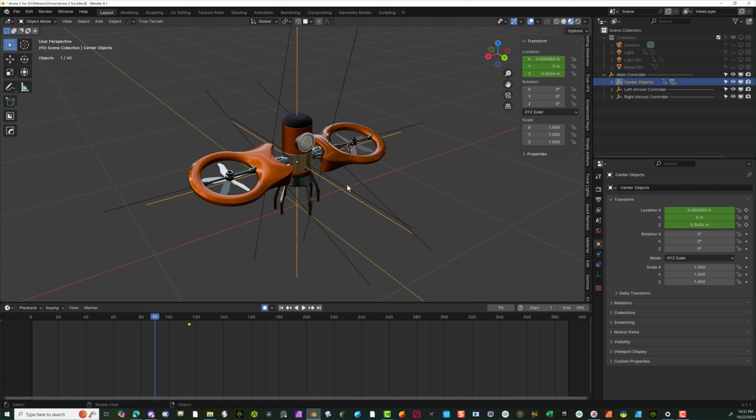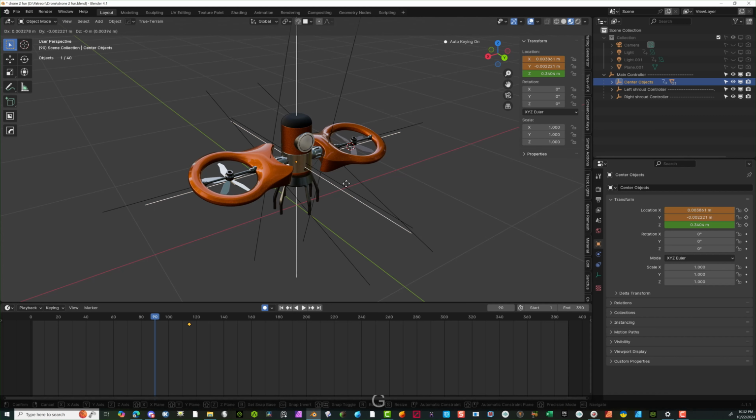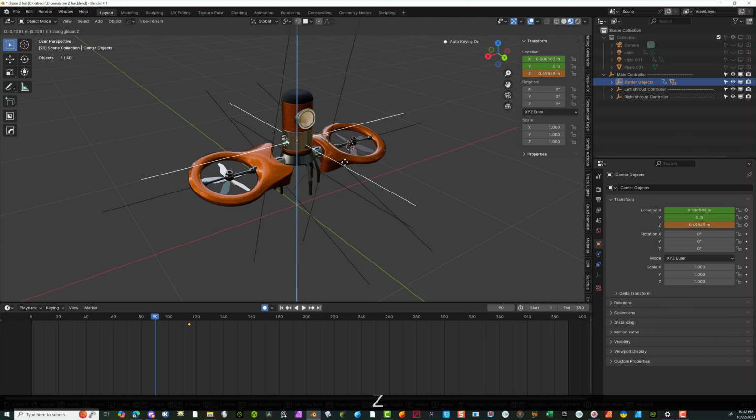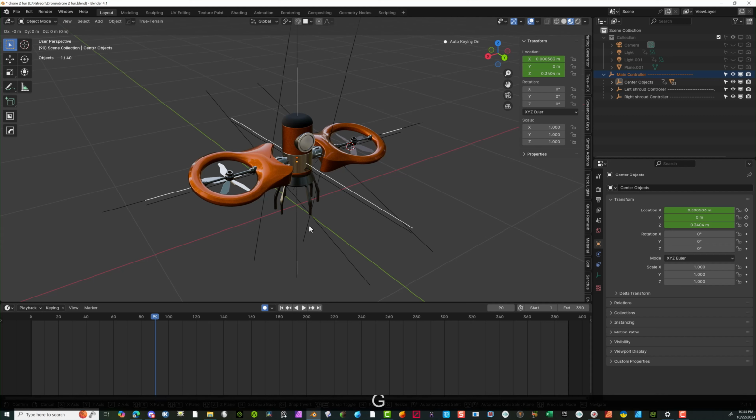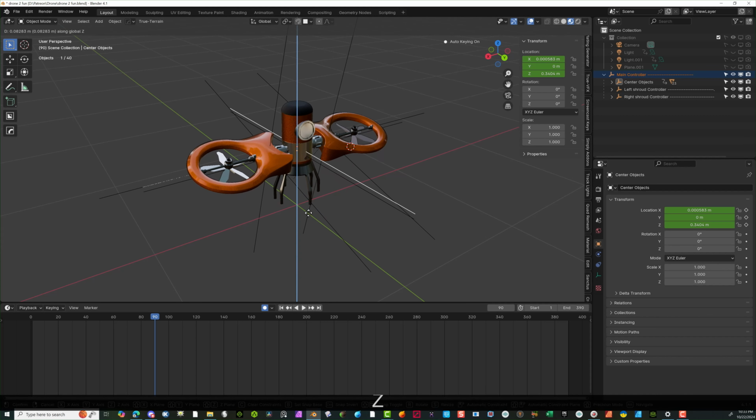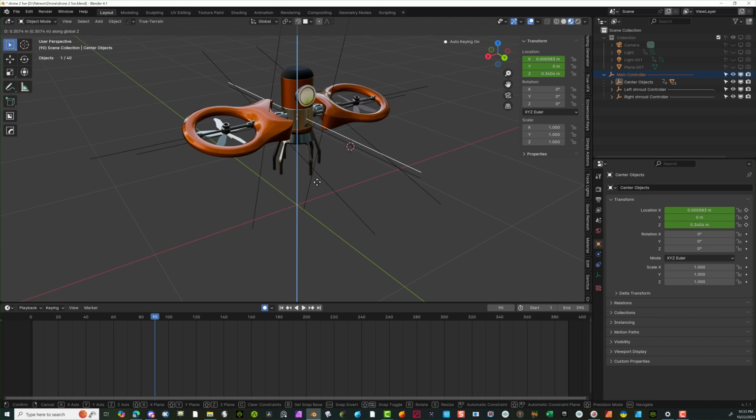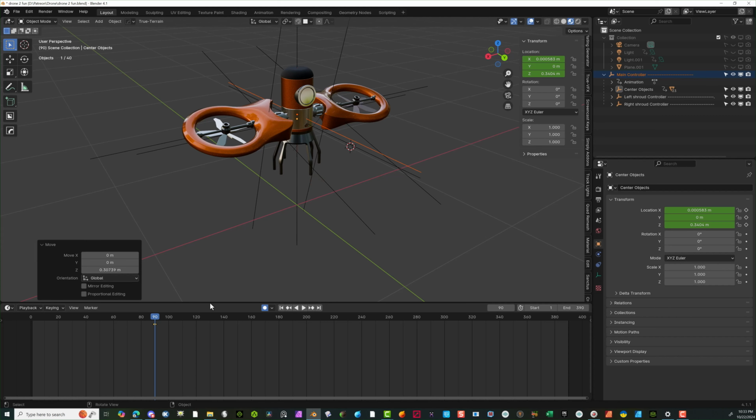The G key with the Z. So you want to make sure I select the main controller, which is this one. Again, this is a good way to figure out what you're doing. Hit the G key on the Z at 90, and we're just going to bring this up right here.